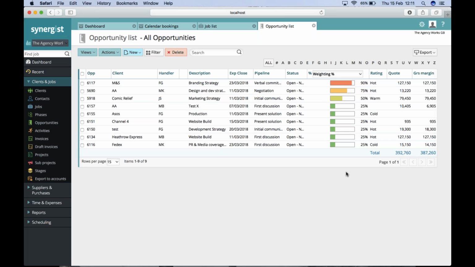If they're not, if you've got a really slim chance of winning it, then perhaps put that as 25% weighting. So you've only got a 25% chance of winning it. If it's a regular client and we're just in the planning stages, but we're about 90% certain that they will proceed with the job, then put that as 75%.